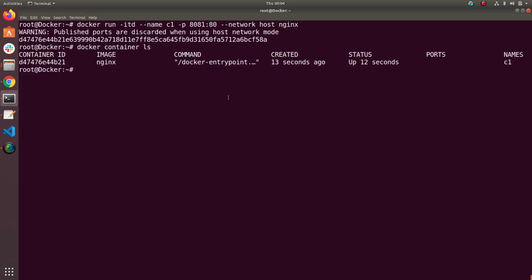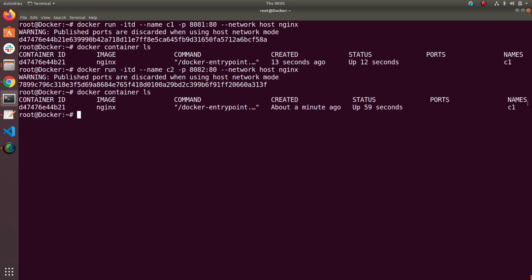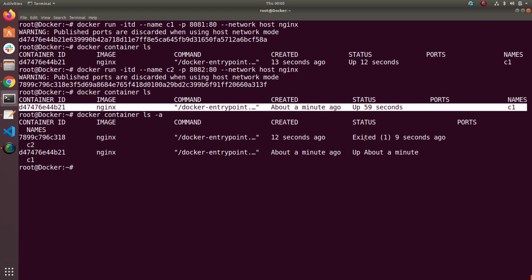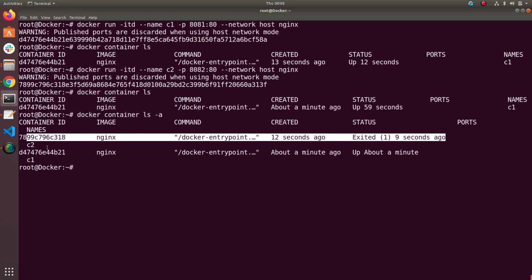And if I'm going to run another container, see, I'm making it 8082, okay, and C2. It will create the container, but it will exit. Now see, docker container ls, only C1 is there, the running one. If you need to see all the containers, do ls -a. Now see, C2 exited 9 seconds ago.